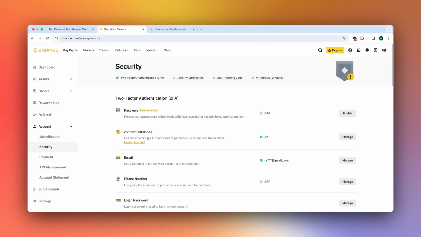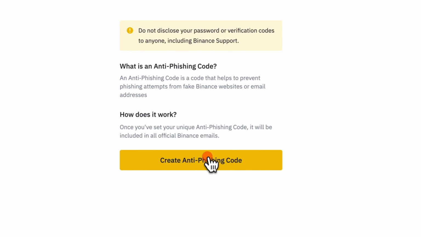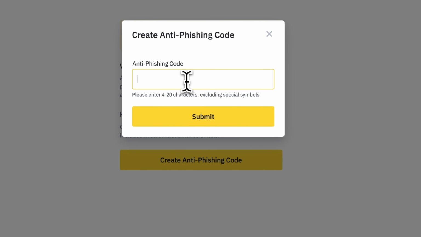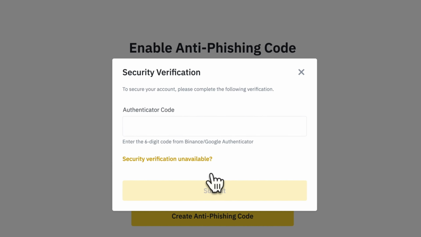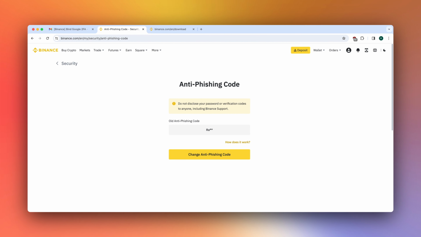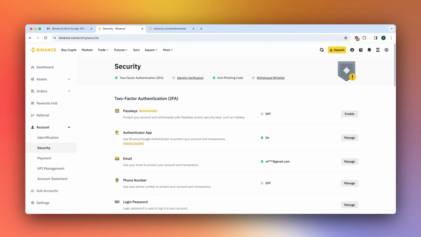To create your own anti-phishing code, simply click on anti-phishing code here and then create anti-phishing code. You can now enter a code that is easy for you to remember. After submitting, you will be prompted to enter the authenticator code for validation. Once completed, click on the Security tab to return. Great job! Your security measures have been successfully set up.